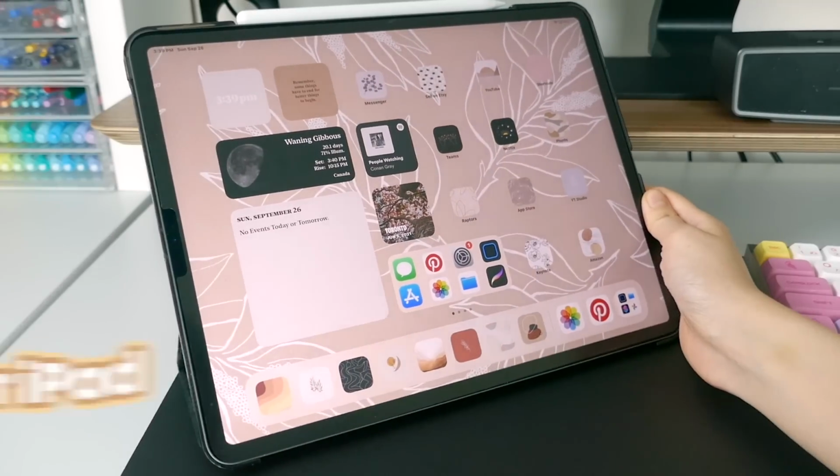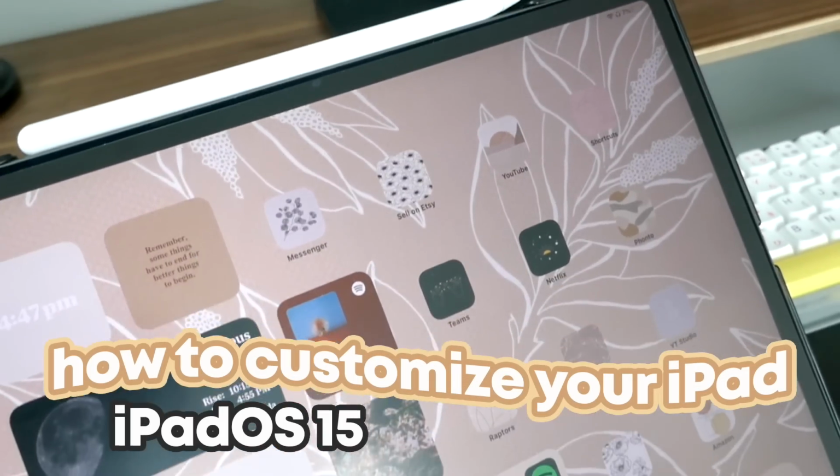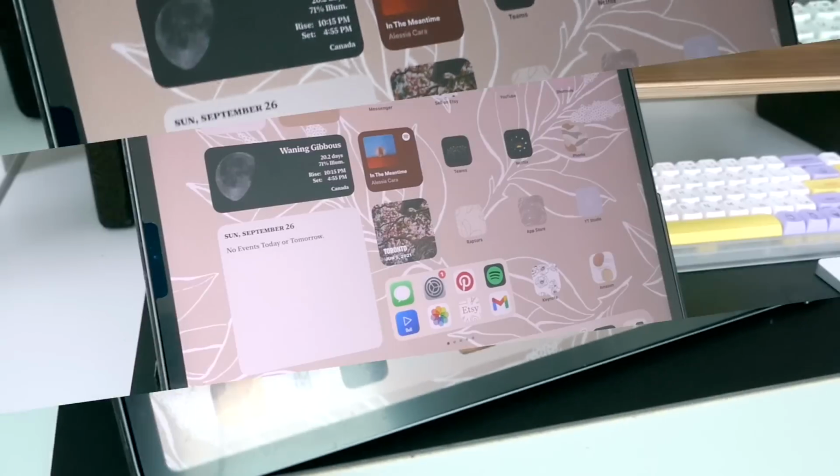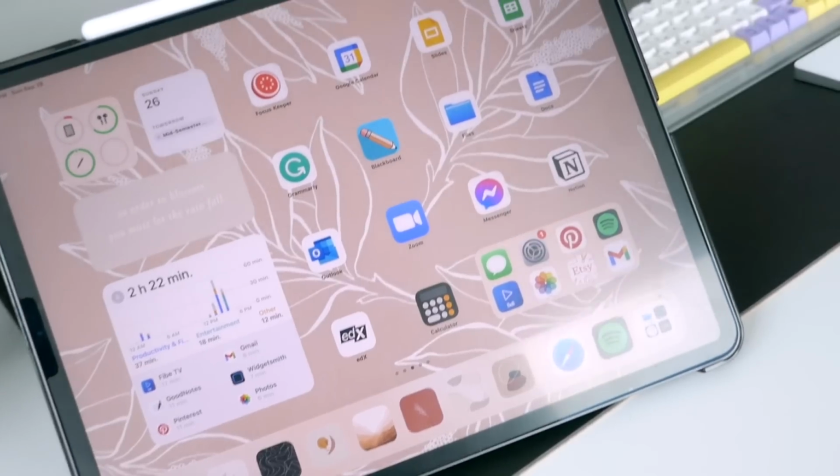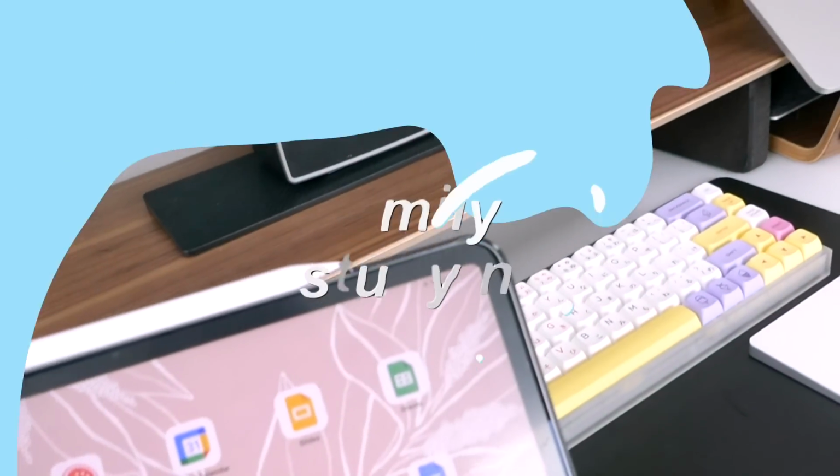Hey everyone, and welcome to today's video, which is all about how to customize your iPad with the new iOS 15 update, all with the widgets and new app covers and new features, so let's get into it.